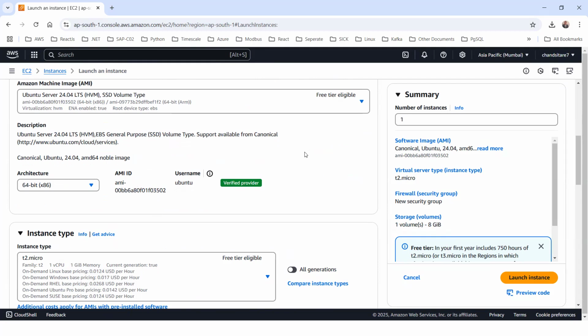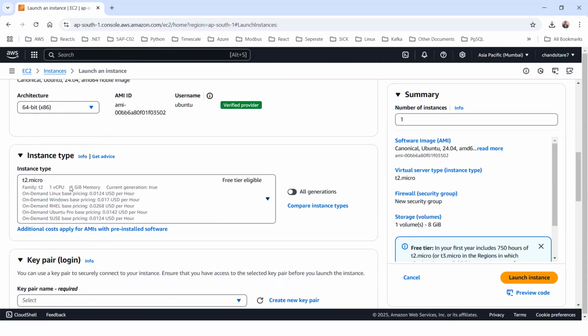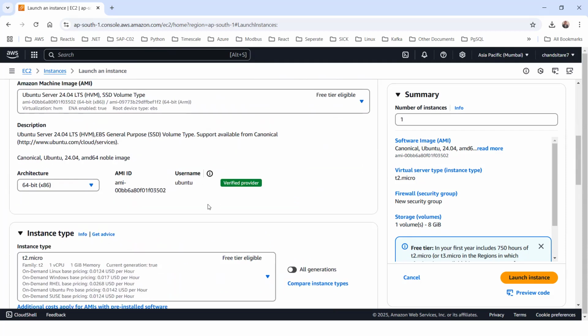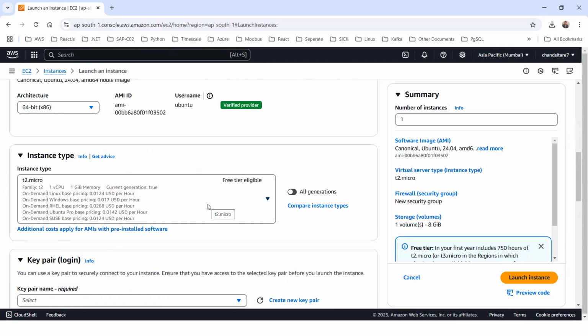जो Ubuntu machine हम बनाने जा रहे हैं उसका OS architecture क्या रहेगा? That is 64-bit x86, and we can select ARM also. But let us go with the default one, that is 64-bit architecture. And instance type. Okay, so again we are selecting free tier itself. Okay, because we are doing this demonstration for day one testing purpose. Okay, so we'll go with the free tier only.